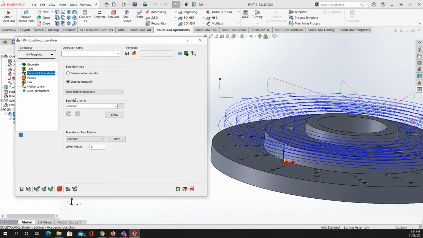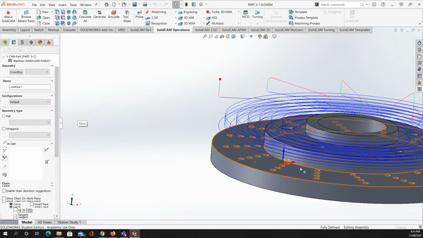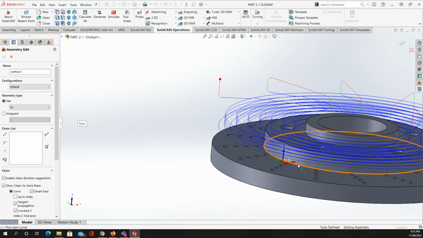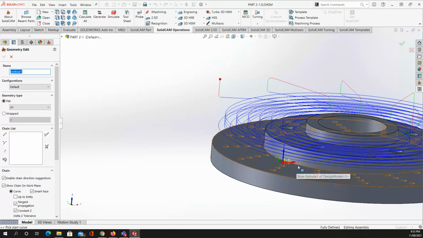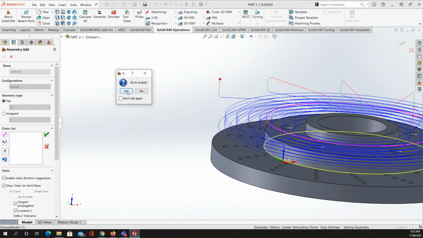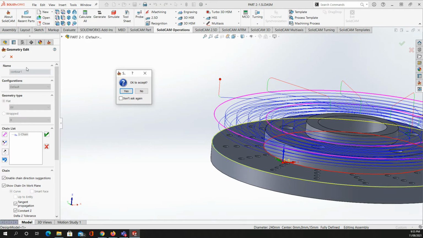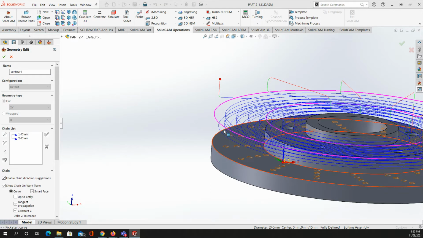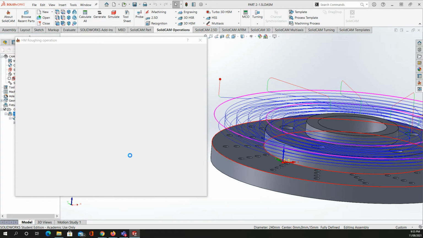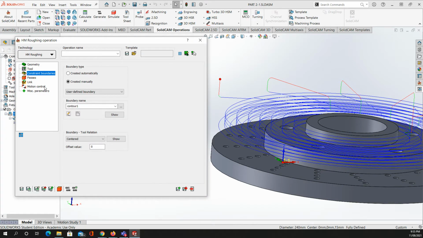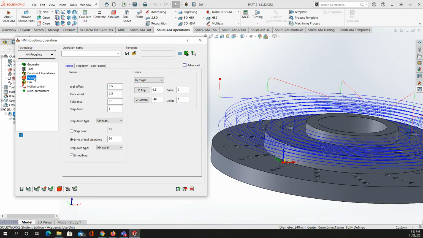Now the boundary is going to be different. And now it's going to be anything between here as the first chain. Okay, and this one is going to be the external chain. So I'm going to remove the material between this line and that line, so the new level is going to be less than this one by 20 millimeters, I think. So we say okay, and we go to the next step, which is going to be the passes.